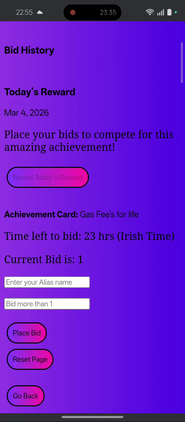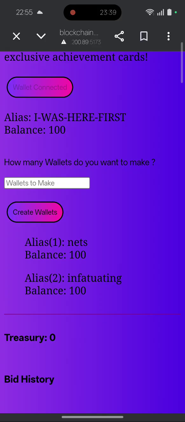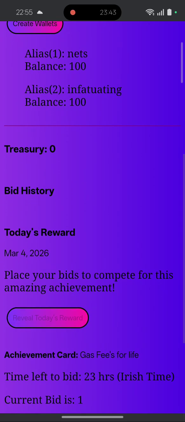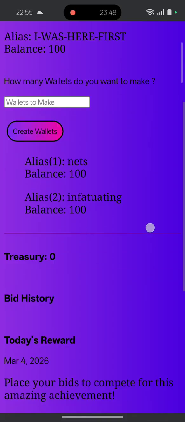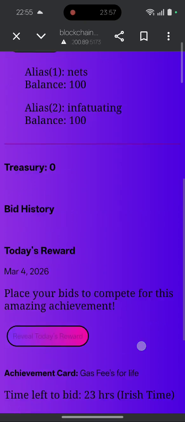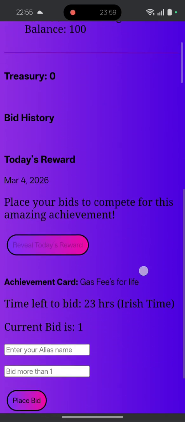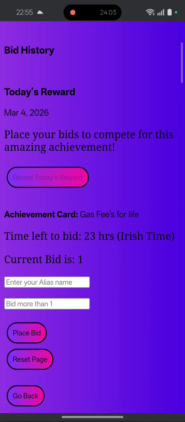So this is gas fees for life. This is the achievement card that these N wallets, I Was Here First, Nets, and Infatuating, are going to bid for. And whoever places the highest bid is going to win gas fees for life in their wallet. So what I'm going to do now is, you might be wondering, how do we make a bid?